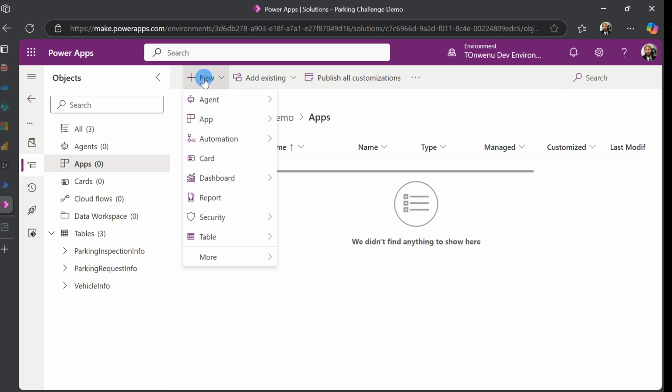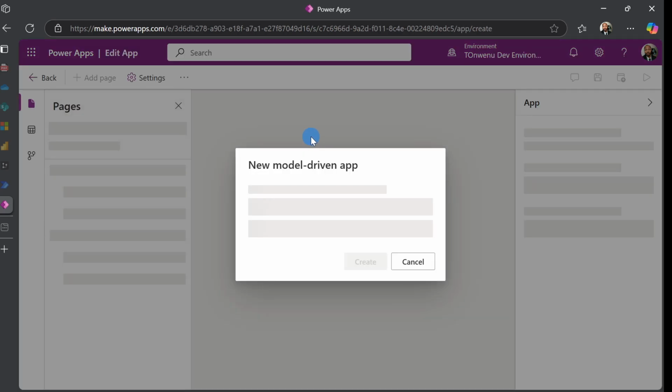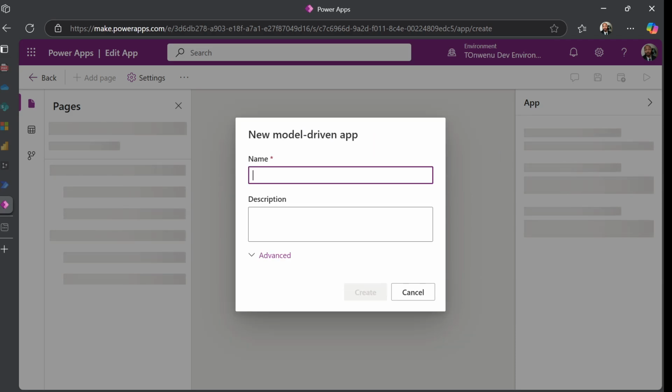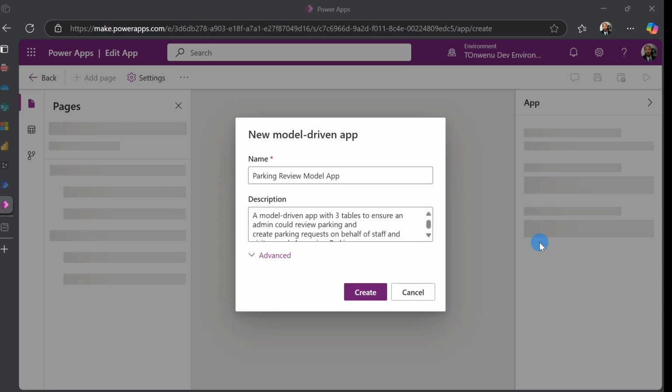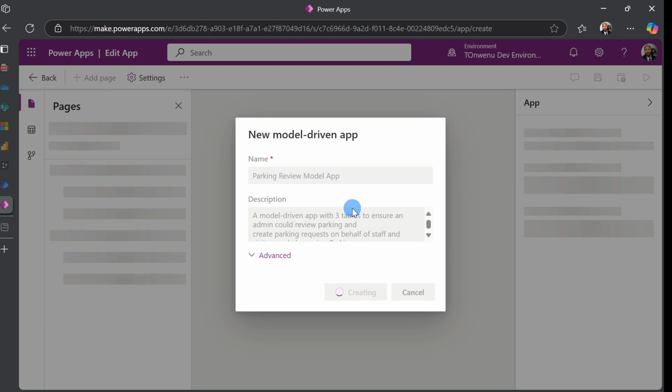To open a model-driven app, you go to New, and then App, and then we're looking for model-driven app. The name of our model-driven app is going to be Parking Review Model App. The description is going to be: a model-driven app with 3 tables to ensure that admin could review parking and create parking requests on behalf of staff and visitors, and also review parking inspections. Once you fill this in the dialog box, just hit Create to create the model-driven app.